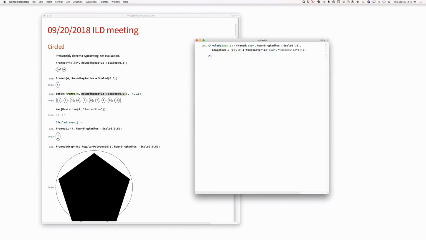Okay, so now you say circled of 100. Oops. Well, something went wrong there. What does... yeah, okay, so we're not. What went wrong? Is that image size wrong? I'm not sure. Well, that was right, at least.